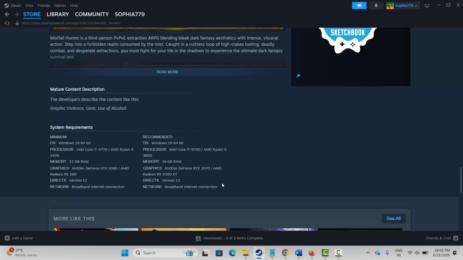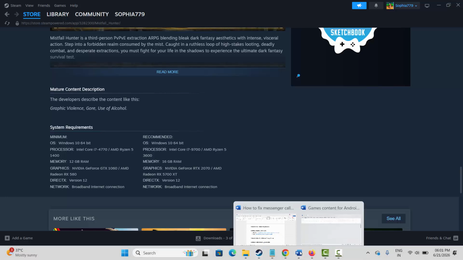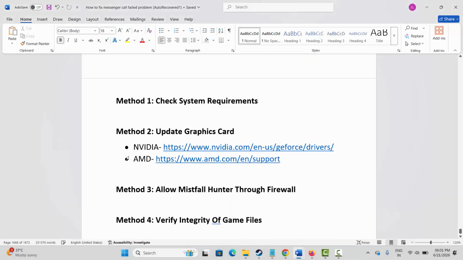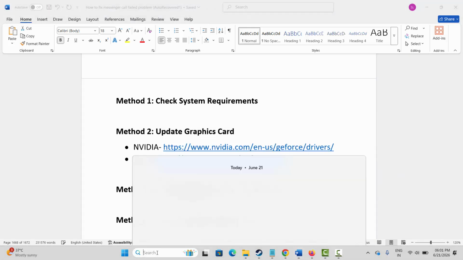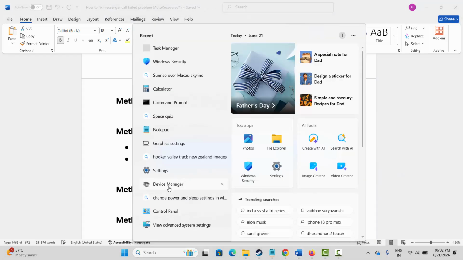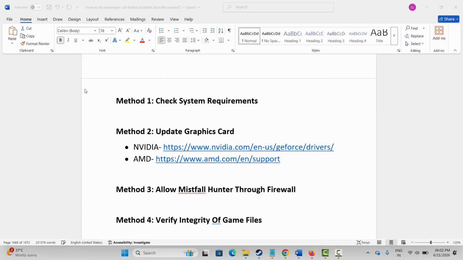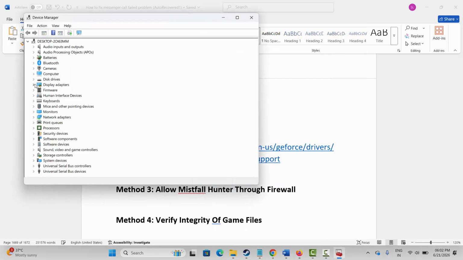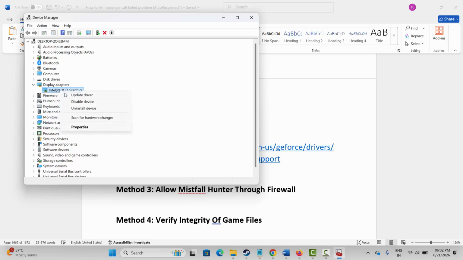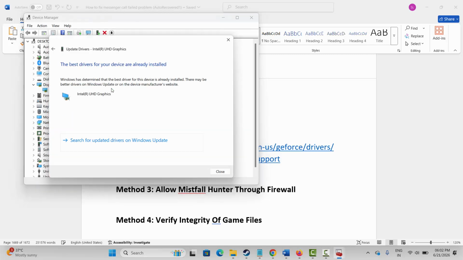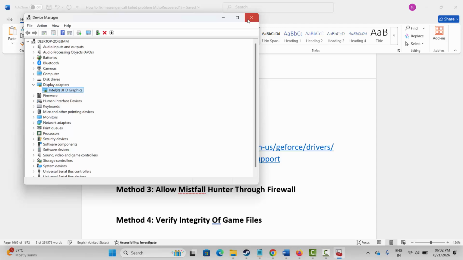If not, next method is to update your graphics card. So make sure your graphics cards are up to date. For that, go to the search option. From here you have to search for device manager. After that, here you have to expand display adapter, select your graphics card, right click on it, click on update driver, and then click on search automatically for driver. So this will check and update your graphics card. After that, launch the game and check.